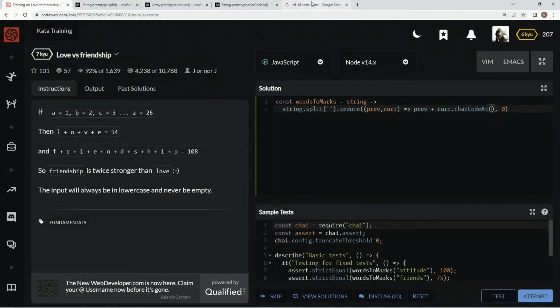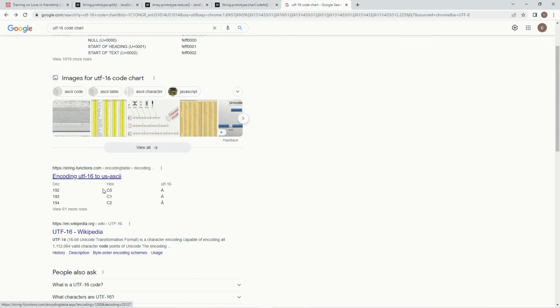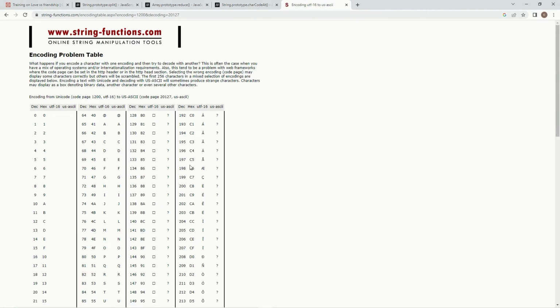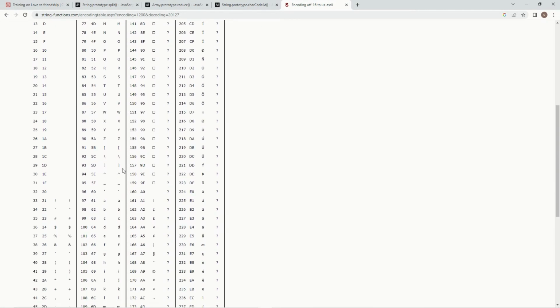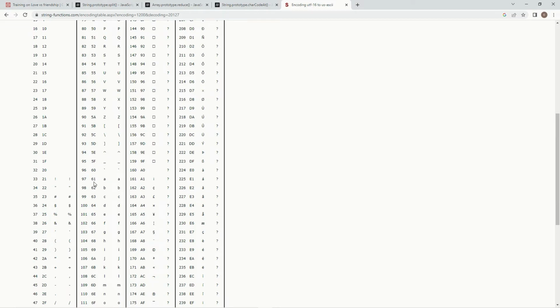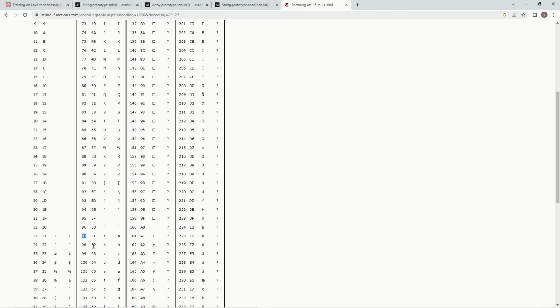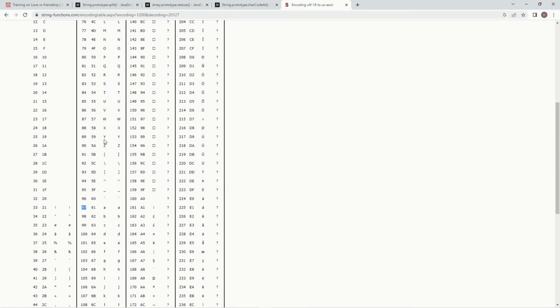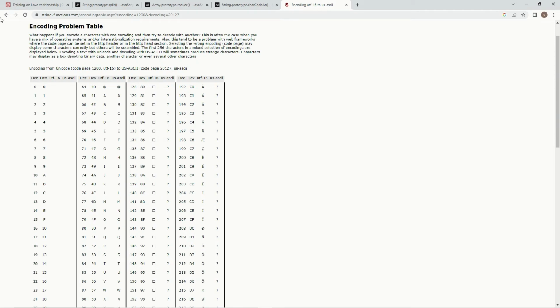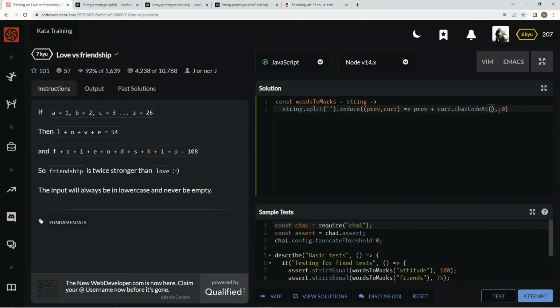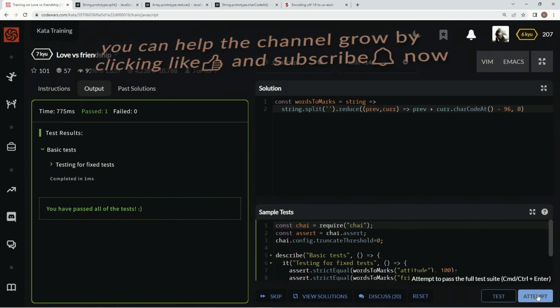But the thing is, let me get a better list, something we can link. All right, so you see here, little a starts at 97, right? So we've got to subtract 96 from it each time to get to the little a on our little chart here, our UTF-16 chart. So we're going to say prev plus cur dot charCodeAt, and we're going to say minus 96, all right? And that'll take care of business, hopefully. Let's see, and it does, all right?